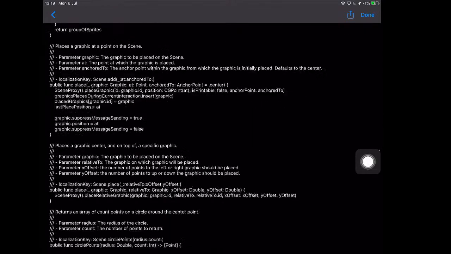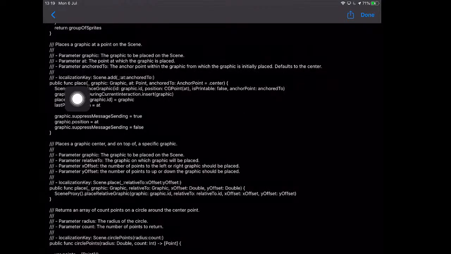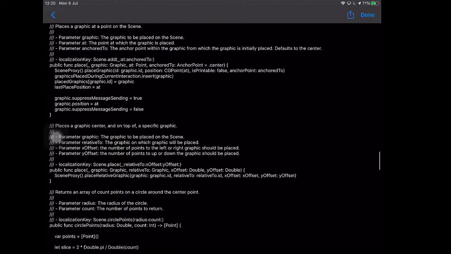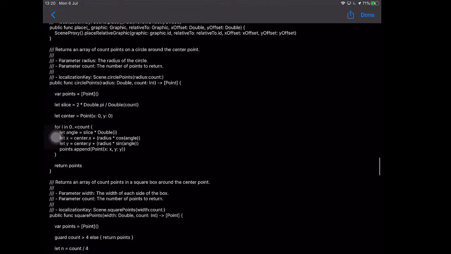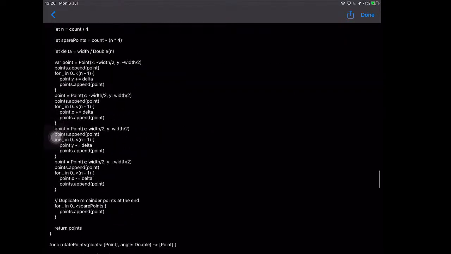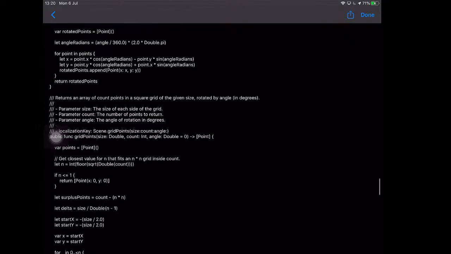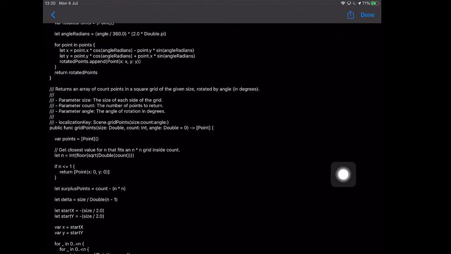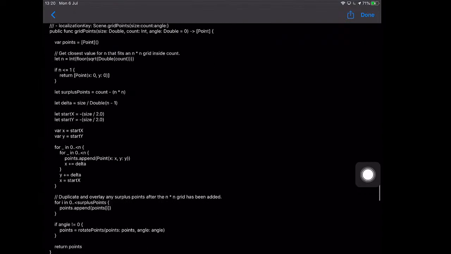We can see where the place method comes from, right? So this is where we have to use this thing called a scene proxy, because we're in a playground, and we need to do a little bit of communication across a little bridge. There's circle points, square points, and you can see this is a fairly large file. You can see from this scroll bar here that we've got quite a bit of file to get through here.